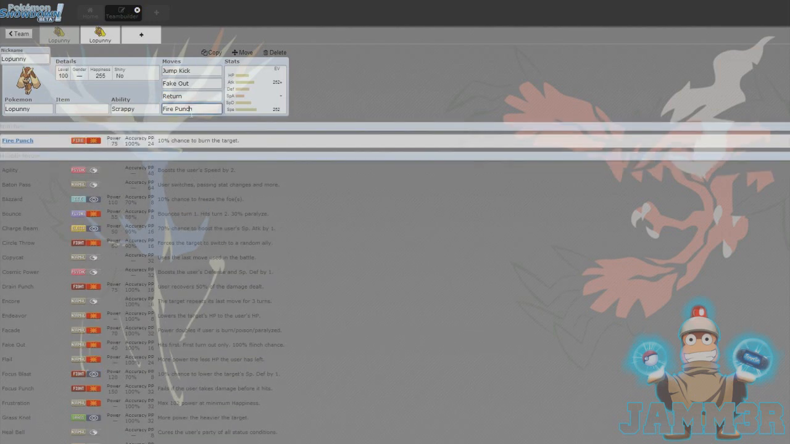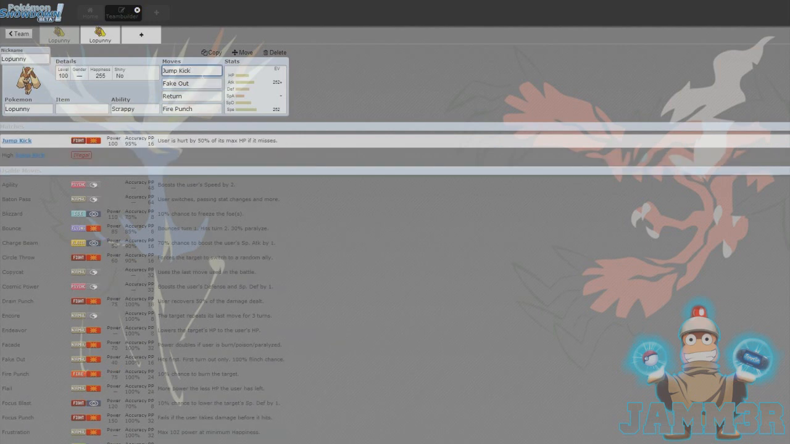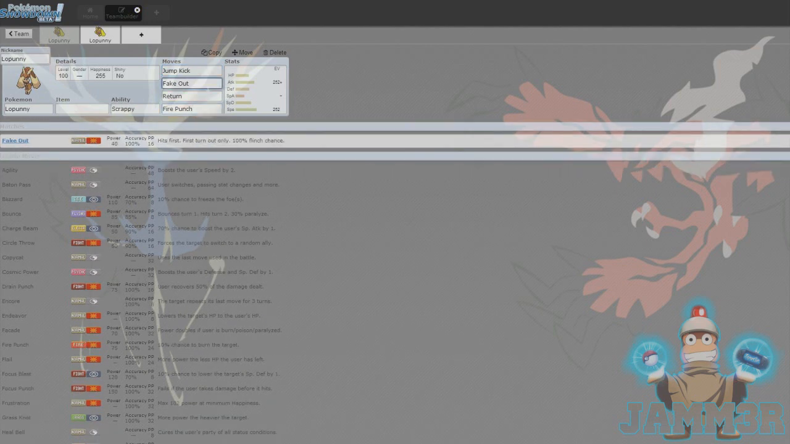I was doing RU today, and I kept running into Bronzongs. And Bronzong and Metagross have the same typings. So Jump Kick isn't going to OHKO a Bronzong or Metagross because it's not super effective. That's where we get Fire Punch in the mix. With that, for the most part, we can kill anything. We can 2-hit KO almost anything that's not outrageously bulky.